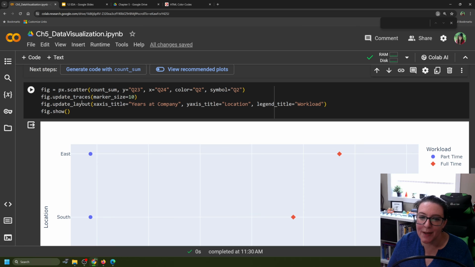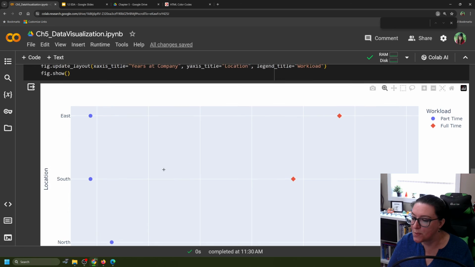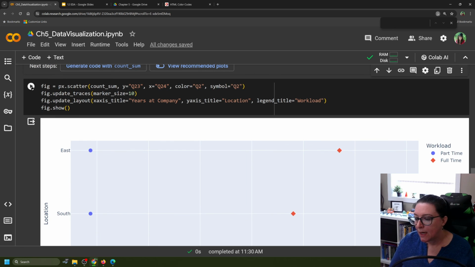All right, so then we're going to update our graph by adding some traces, and then we're going to have marker size equals 10. So what we're doing here is making these bigger, and then we're going to update the layout to have the x-axis title be years at company, the y-axis be location, and the legend title be workload. So we're adding those variable names to the graph. And then we make it show the figure.